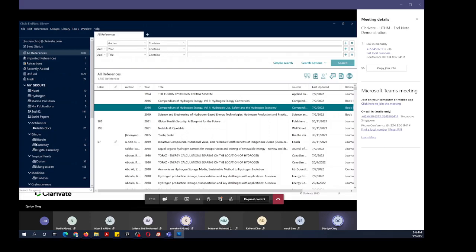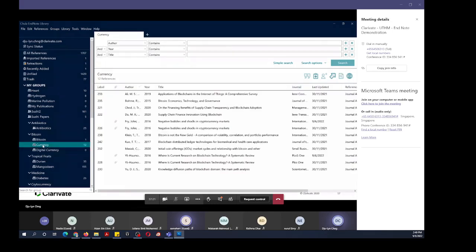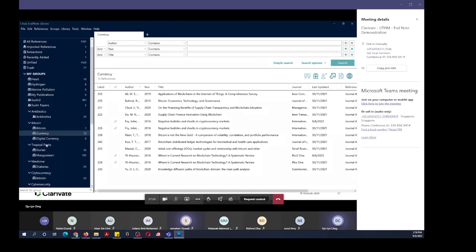The one with the magnifying glass is called a smart group. With a smart group, you can set an option to say, every time I've added a paper on, say, currency, please include that automatically into this folder. That's what we call a smart group. It automatically helps you manage the references that you have newly added into the EndNote library. So this is the way that you can manage.